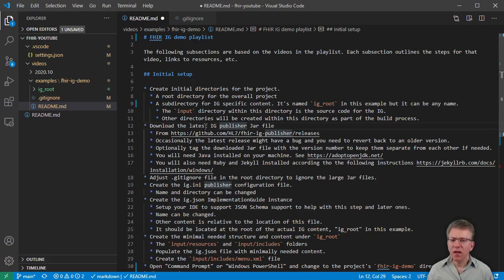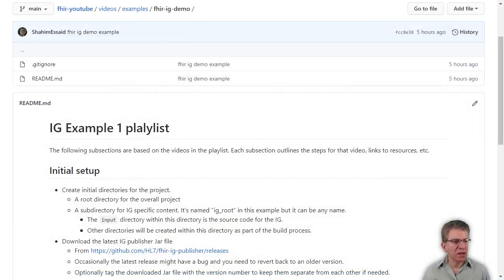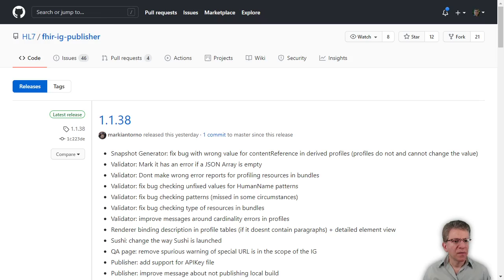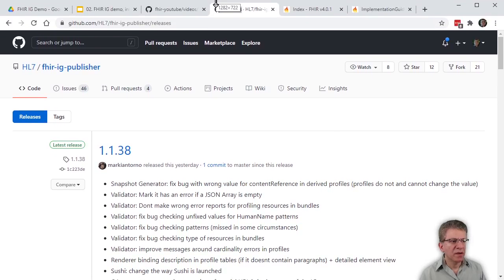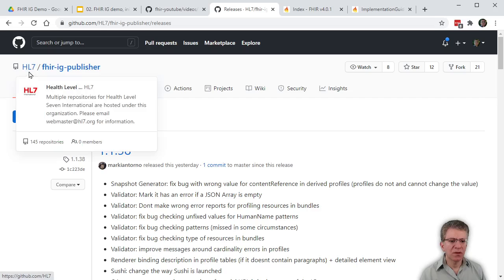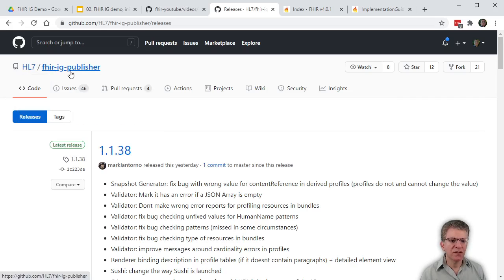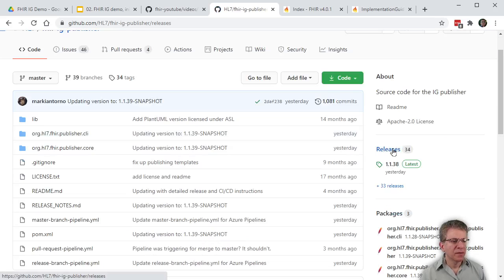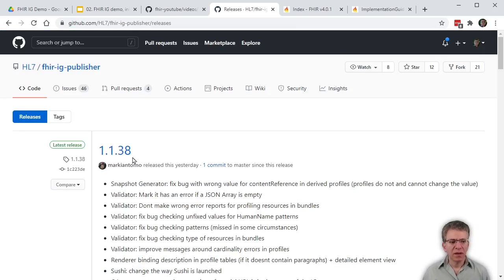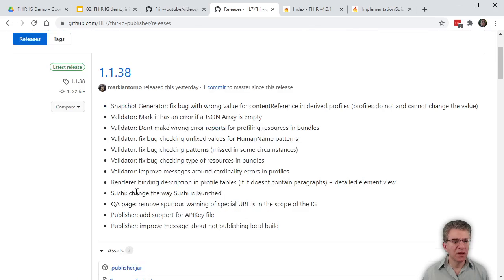Okay, so then we're going to download the publisher tool, and I have a URL here to go to and download it from. So if you copy that URL, and let me switch back to here. If you go to that URL, you will get to the GitHub repository for the publisher, which is under the HL7 organization. So HL7/FHIR IG publisher. And under the releases section right here, they have frequent releases. So right now they have 1.3.8, and I believe the one I'm showing is 35, not 38.